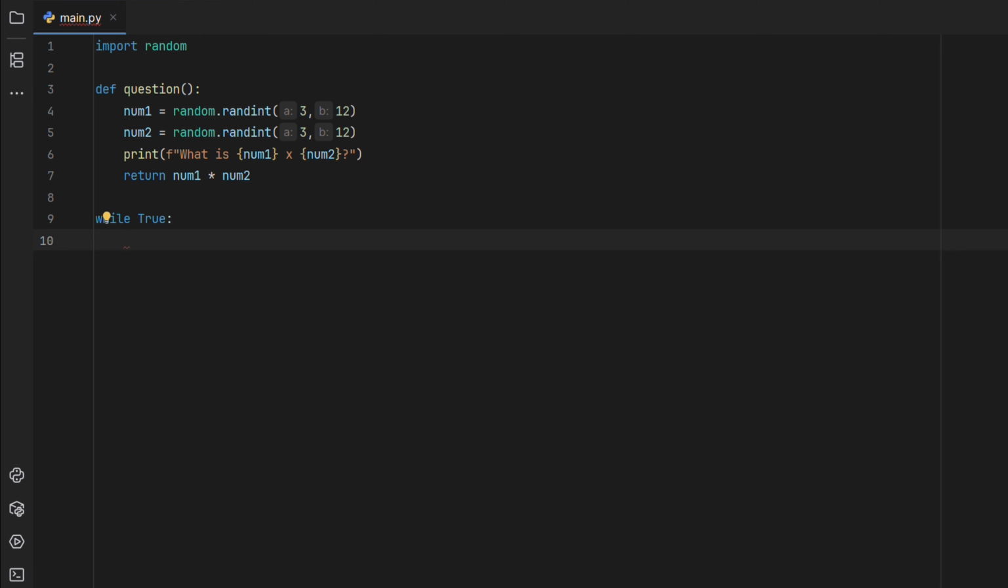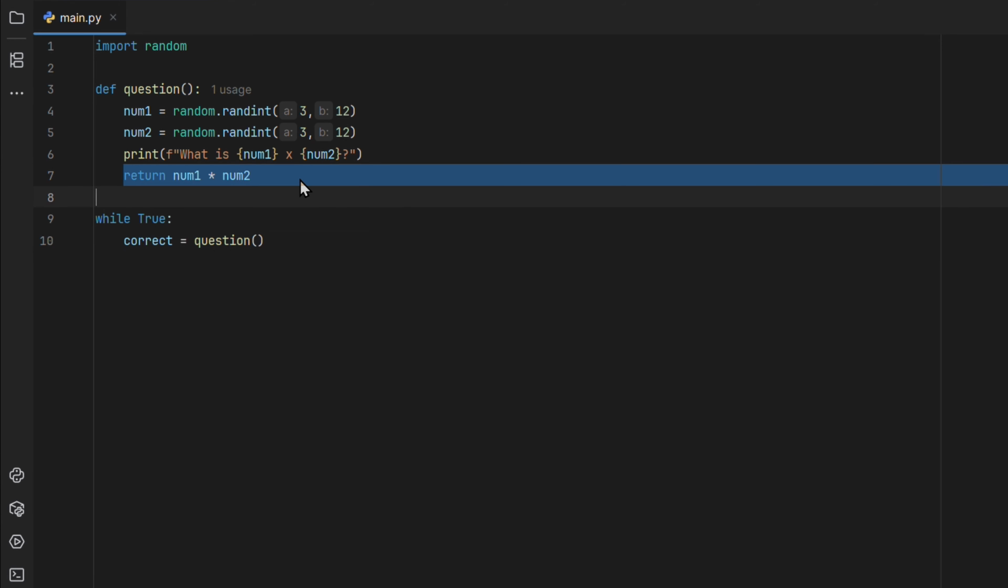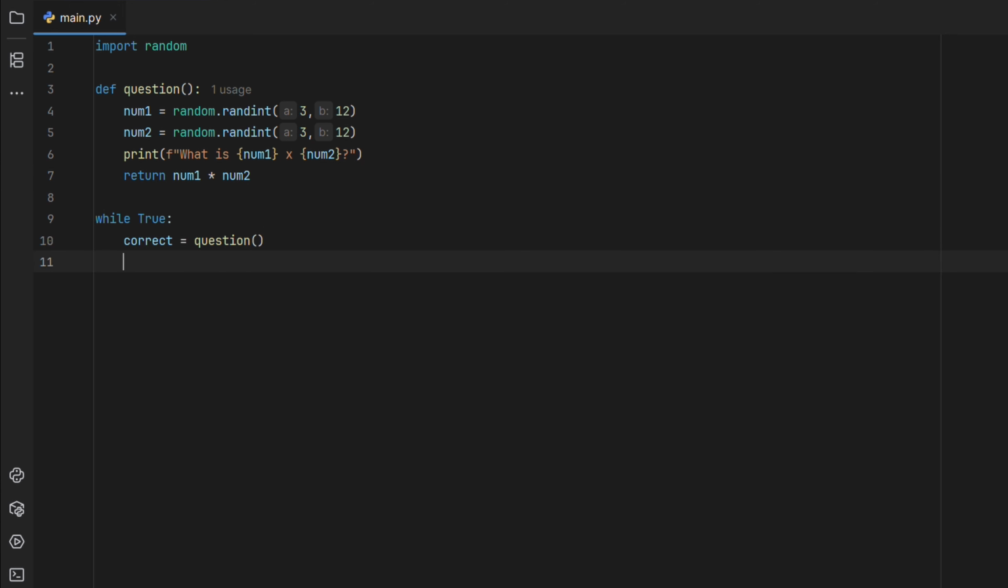Then we will want the correct answer to be collected from the function question. It will be in a variable called correct. So it's like correct equals question. What this means is correct is containing this value, return num1 times num2. This is the correct answer. Let's say while true again, so that even if we're wrong, we can retype and try again.